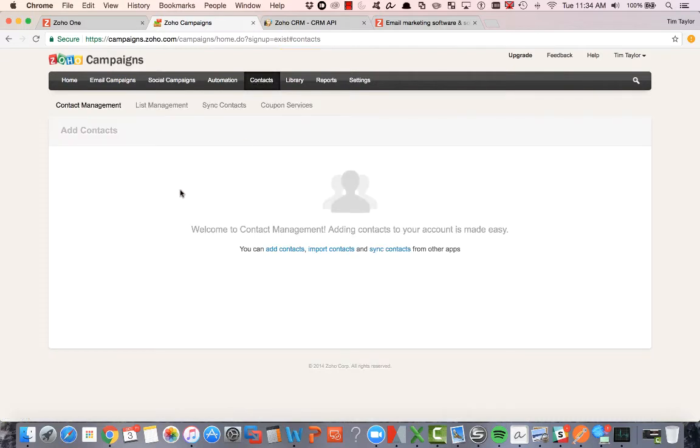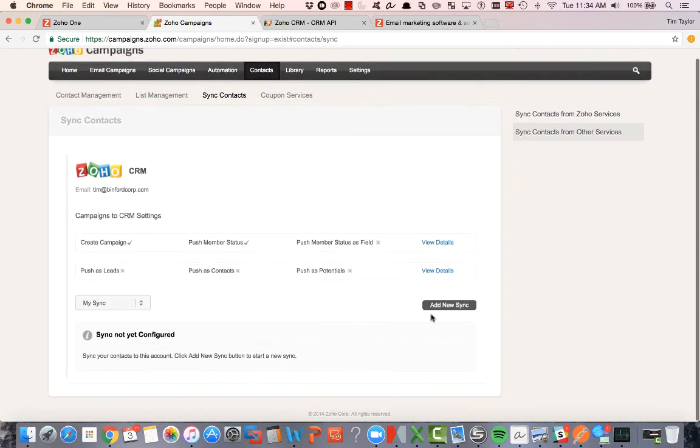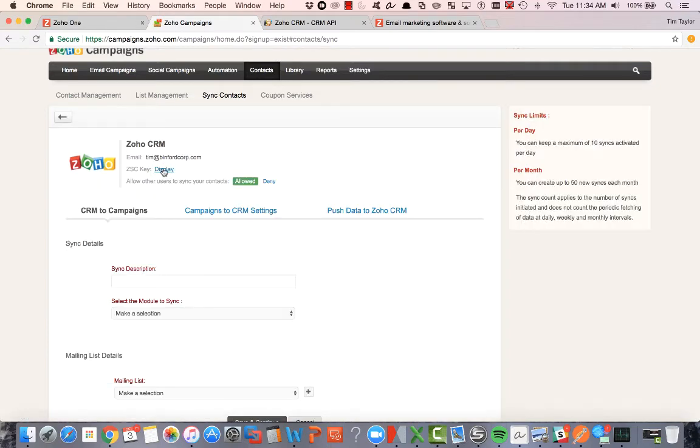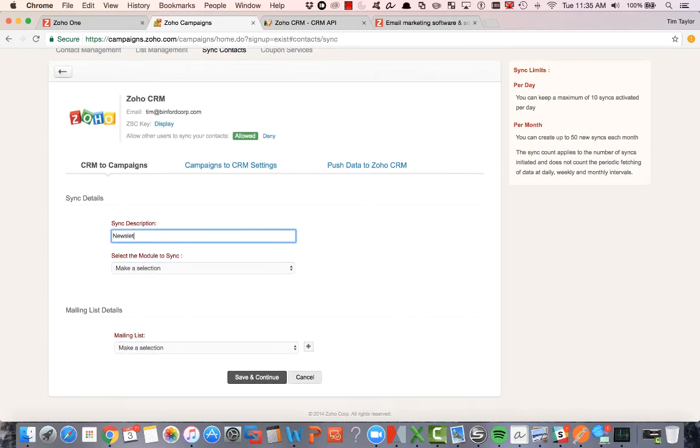All right, so I'm going to go to contacts, and then I will click on sync contacts, and here's the sync that I'll set up. All right, so we've done the ZSC key bit. You can see that it shows here that it's set up, and then we're going to call this a description, so I'll call this newsletter list. Now this part doesn't get seen by your customer, so call it whatever is helpful to tell you what this is for, and you choose what module we're syncing. So because this integration is with CRM, you can sync with leads and contacts. You can also sync with a number of other Zoho products, including Creator.